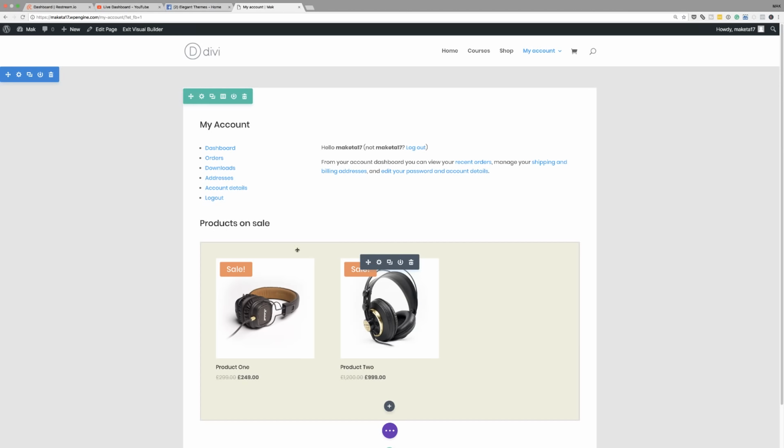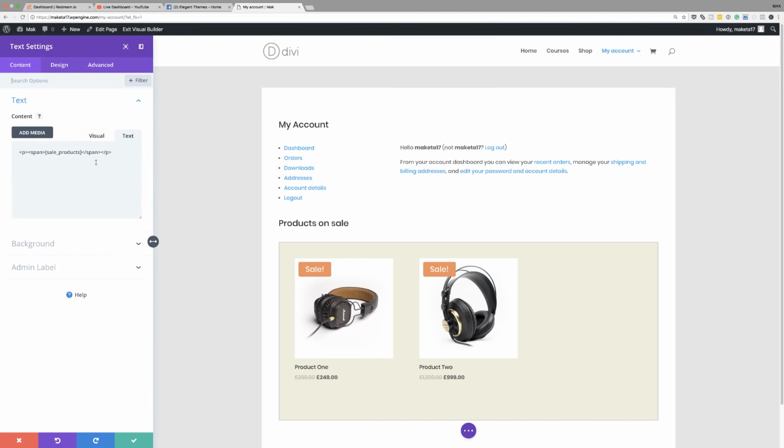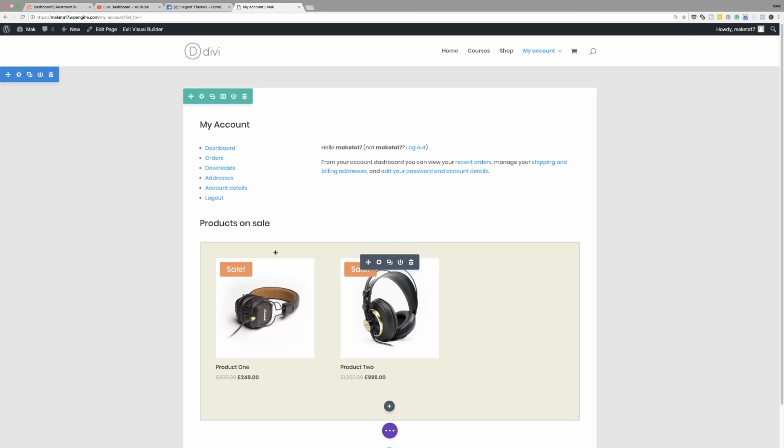Now, how did I add these products? Let me show you. I used a shortcode. So if I come over here into my module settings, you can see that my shortcode is just product sales. Okay, and this shortcode works with WooCommerce. So that's all I did. I added this, and then I also added a background color and added some spacing. So that's how I managed to get this.